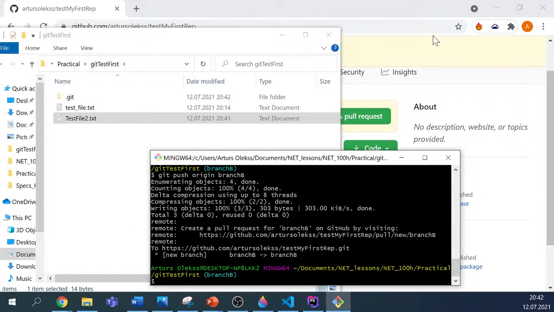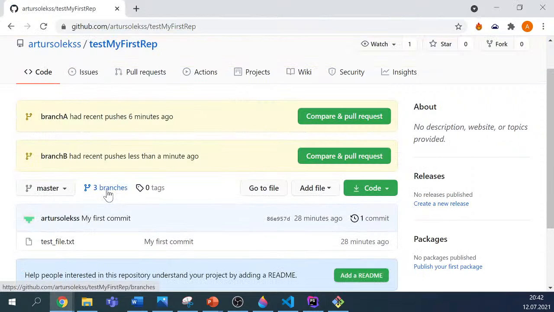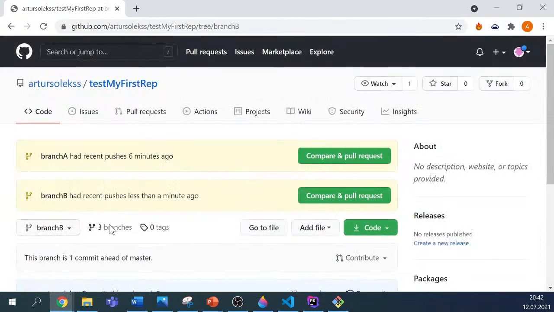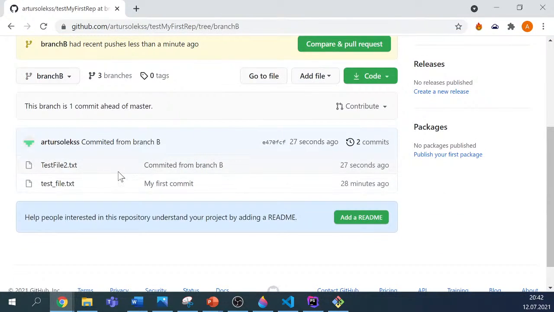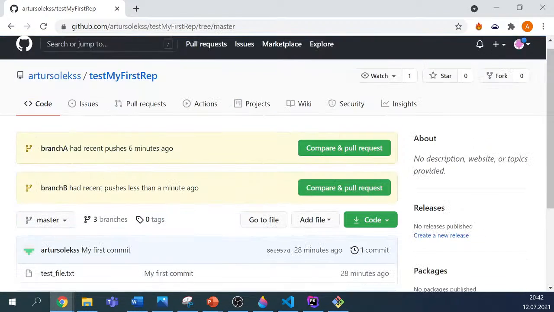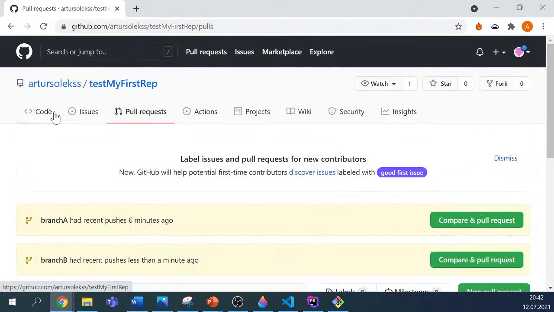Okay, so now everything's pushed, and now we will see that we will have 3 branches here. Okay. So under branch A we have file A, and here we have a new file. And this is how it usually happens. Okay, we don't have pull requests.